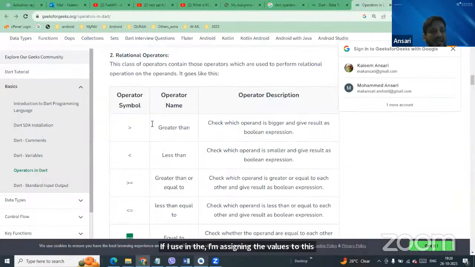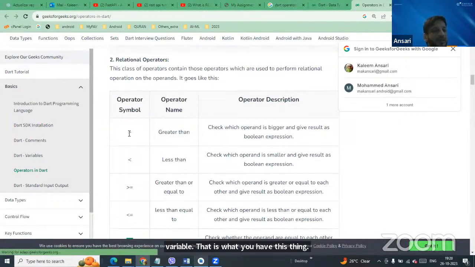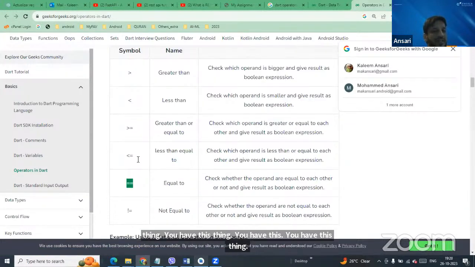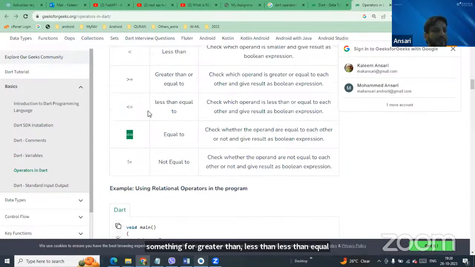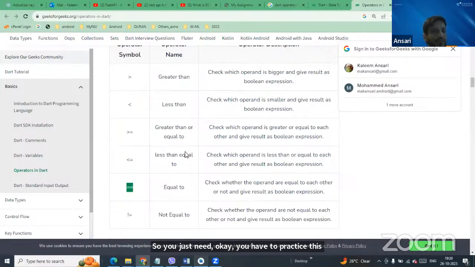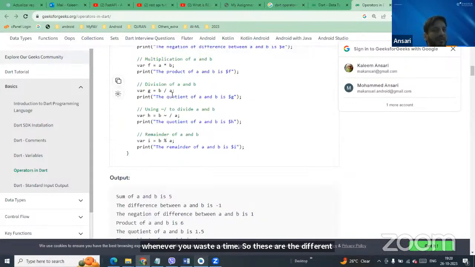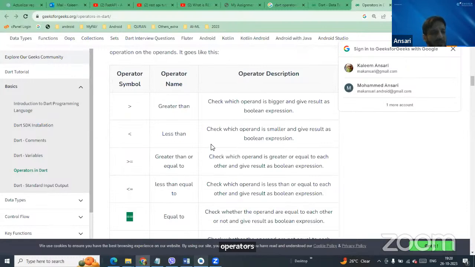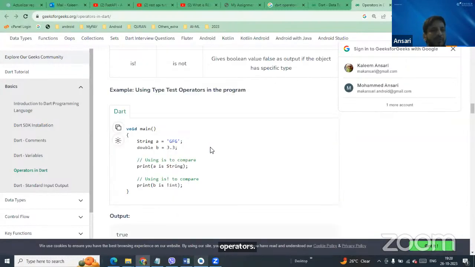You have these relation operators. Then you have greater than, less than, less than or equal to, greater than or equal to, not equal to. You have to practice this whenever you have time. So these are the different operators. These are very important operators, which I'm going to use with your arithmetic operators. Other operators also are important, but not very important here.